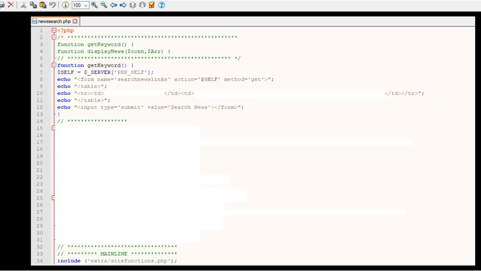table. The table is going to have one row and two cells. The first cell is going to be search news links, and the second cell is going to be an input type equals text, name equals keyword, ID equals keyword, size equals 50. Alright, so that's all we're going to have for that.